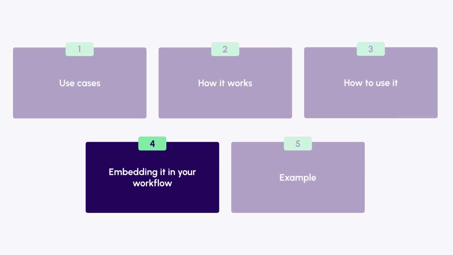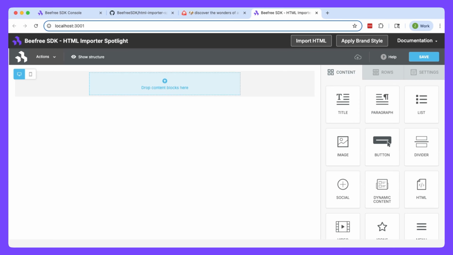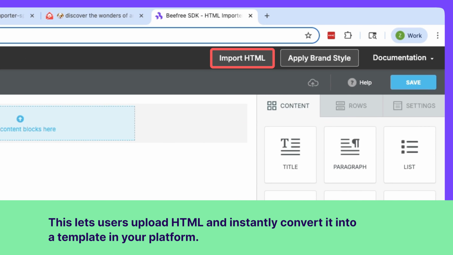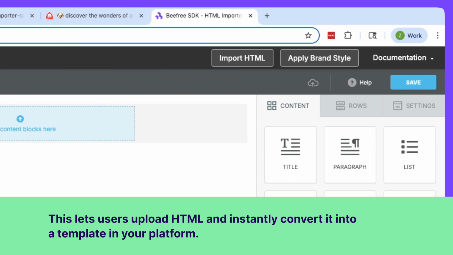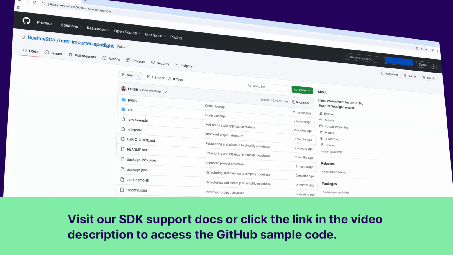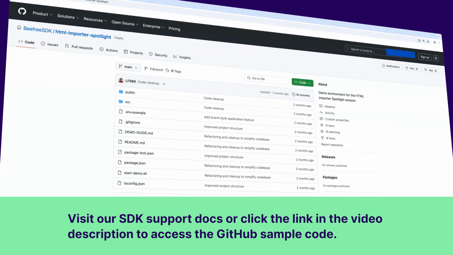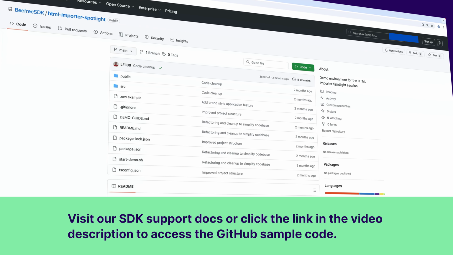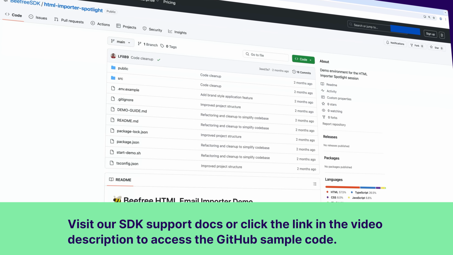Let's talk about embedding it in your workflow. So you can use this powerful API in any way that makes sense to you and your team. But one common use case is adding an import HTML feature to your application that allows your users to import their HTML with a click of a button. We have the sample code ready that makes implementing this type of functionality a piece of cake. To access it, just visit our support docs or click on the link in the video description.